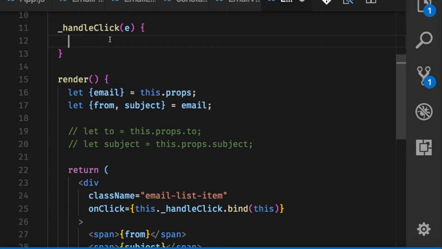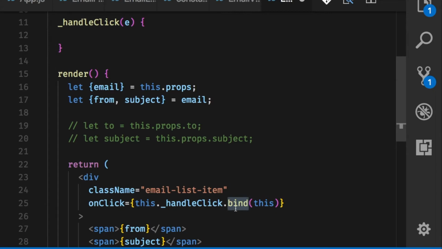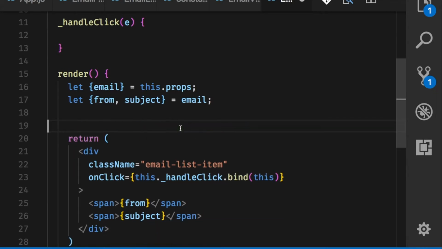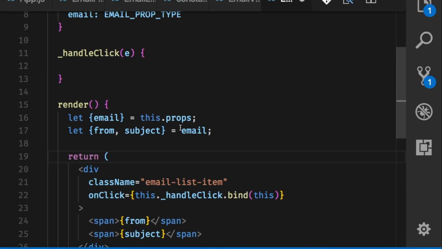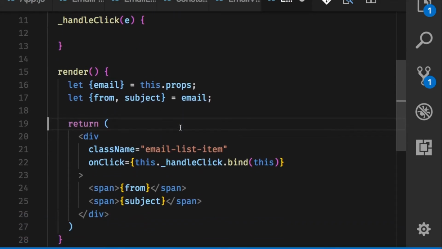So we have this bind thing here. On click, we're passing a function to it. I'm going to get rid of these. We don't need these anymore. So we can move this higher. Okay, so we're passing a function to onClick, but when onClick gets called, we want to make sure that the function we pass to it has the proper this context when it's called. So we actually have to give it a function that has this bound to it. So that's why we have that bind this.